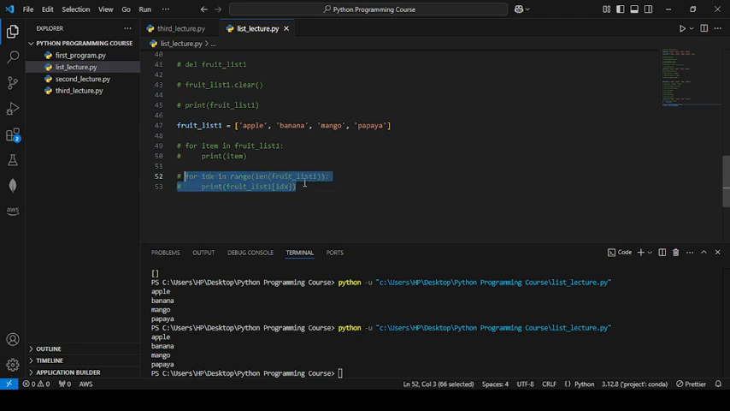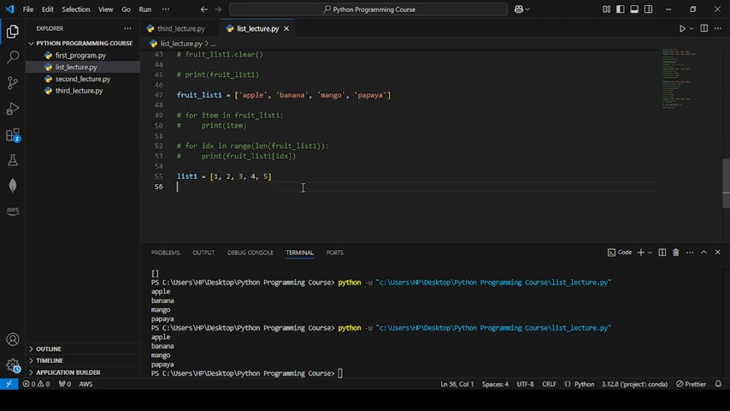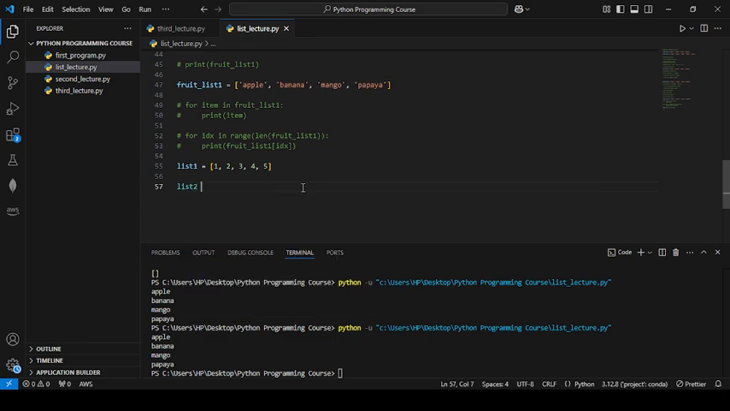Suppose I have a list one: 1, 2, 3, 4, and 5. I want a list that contains the square of each list item number. So what do we do? We use the list comprehension method. We can also use a for loop and write long code, but we can use list comprehension. It is a very concise and optimized way of writing.